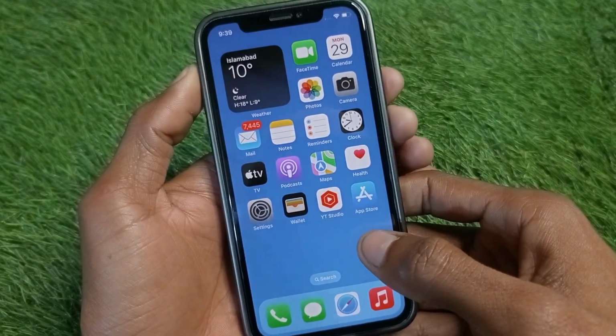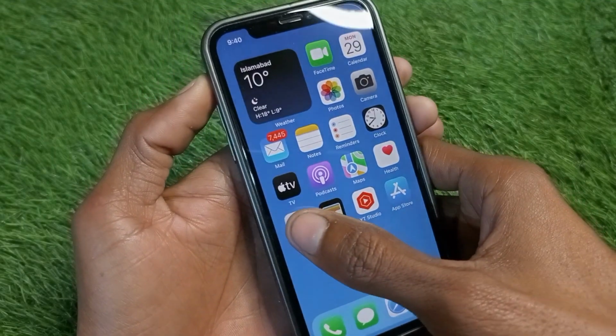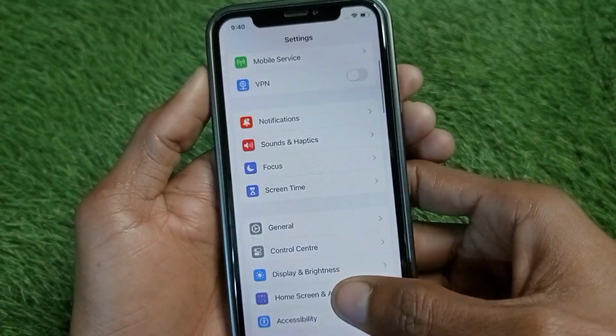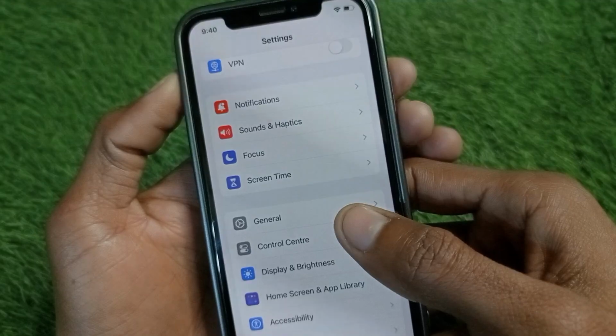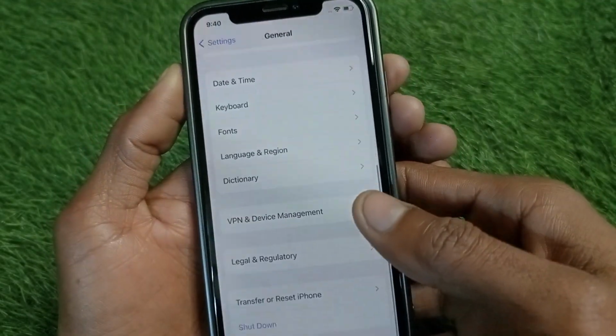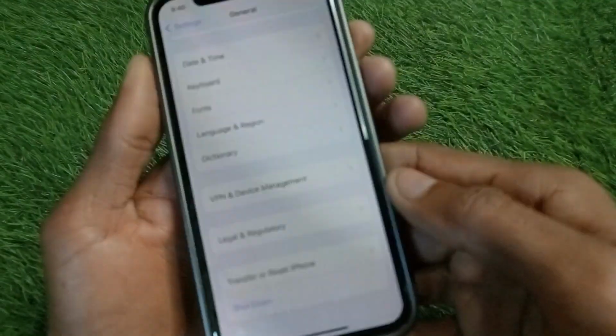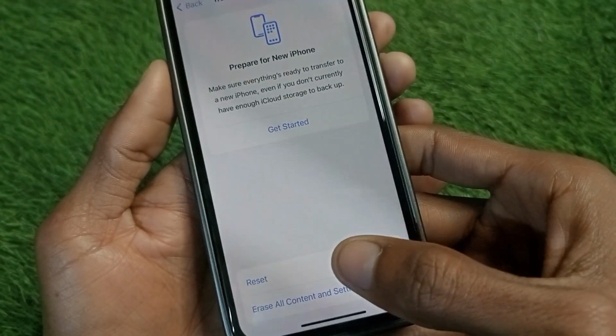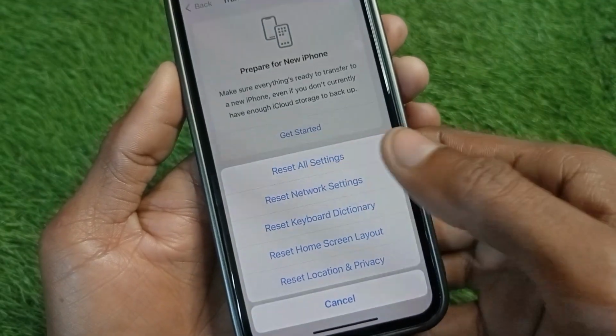So guys, first of all you have to open your settings, and after this you need to scroll down. Here you can see the option of General. You have to click on this one, and you need to scroll down below. You will see the option of Transfer or Reset iPhone. Click on Reset, and click on Reset All Settings only.